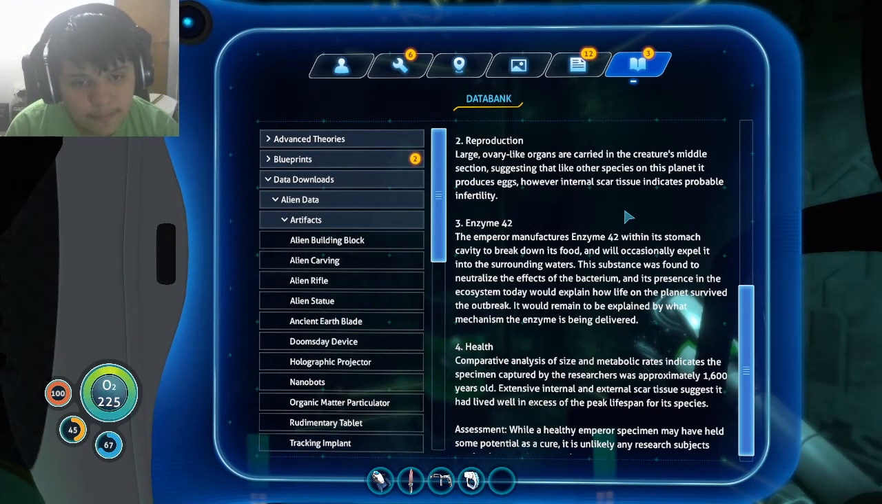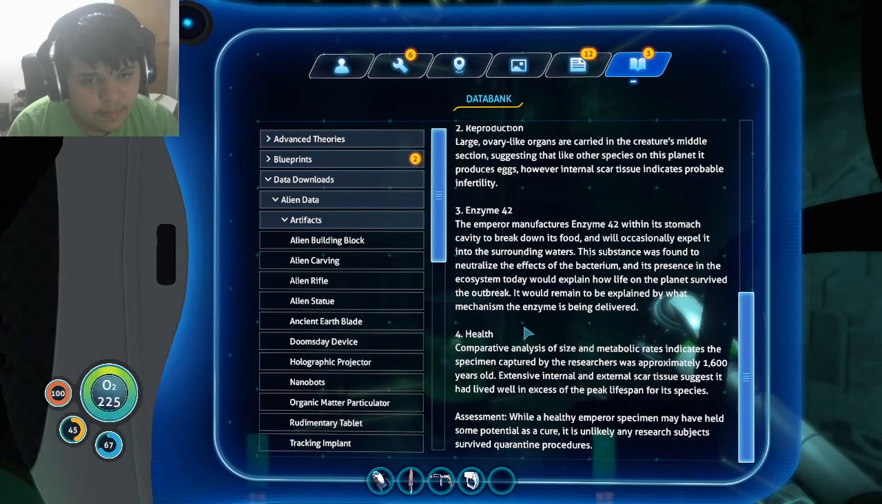infertility. Oh, enzyme 42. The emperor manufactures enzyme 42 within its stomach cavity to break down its food and will occasionally expel it into the surrounding waters. This substance was found to neutralize the effects of the bacterium and its presence in the ecosystem today would explain how life on the planet survived the outbreak. It remains to be explained by what mechanism the enzyme is being delivered.